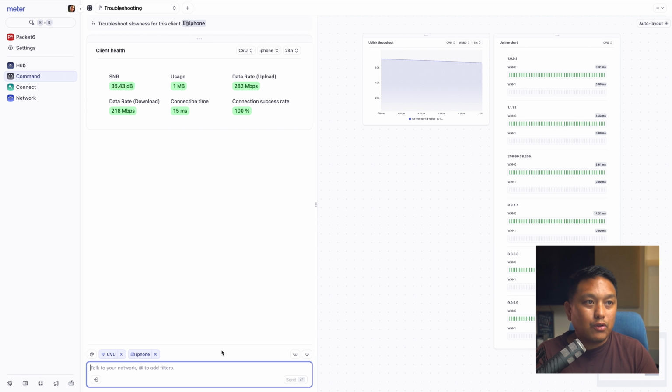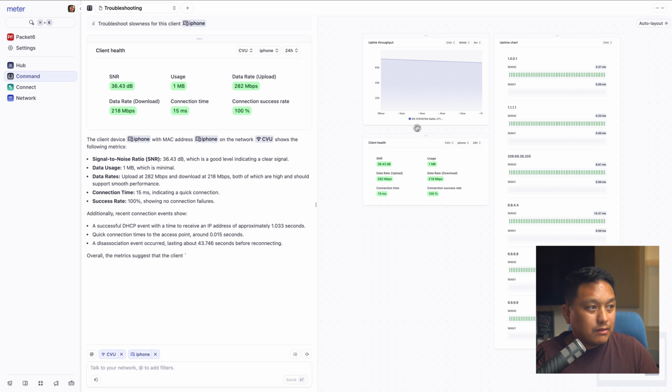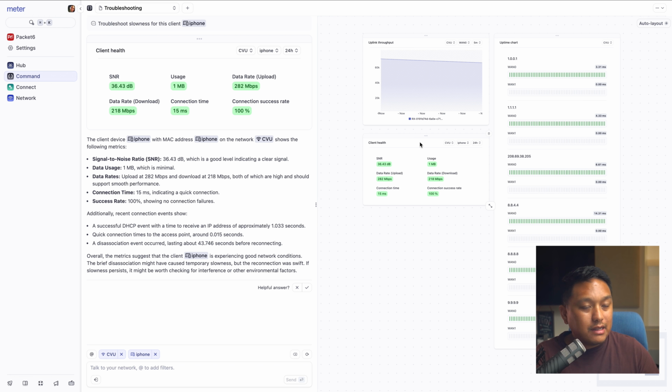And so now as we start looking into things, I can say, all right, this device is pretty important. I will track that over the last 24 hours, last hour, and it's giving us a lot of good details about its SNR, its usage, data rate for both upload and download, and then also giving us its connection time and its connection success rate. So it doesn't look like there's any errors with Wi-Fi at all.